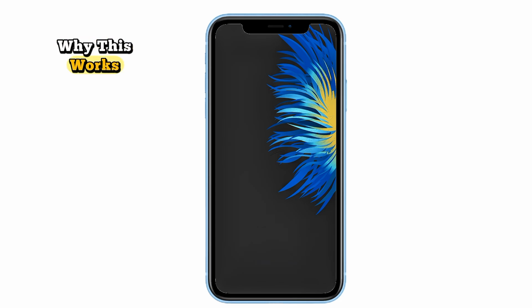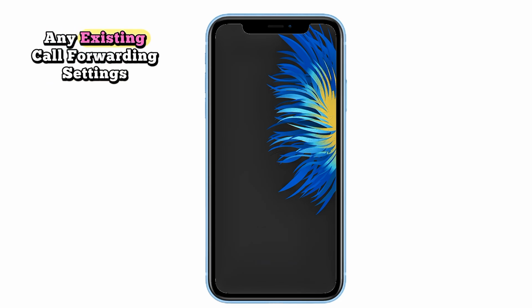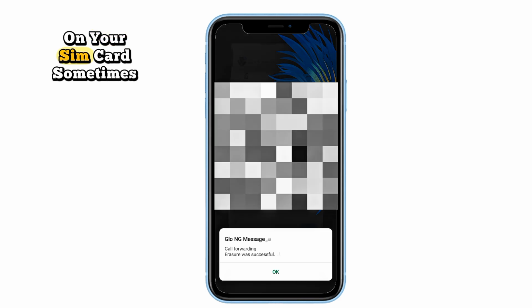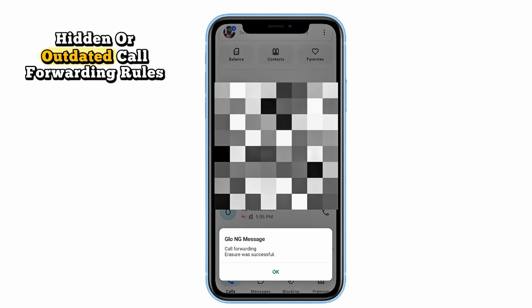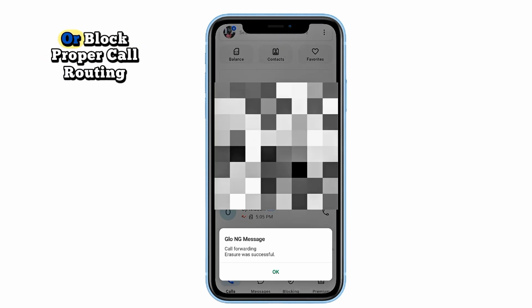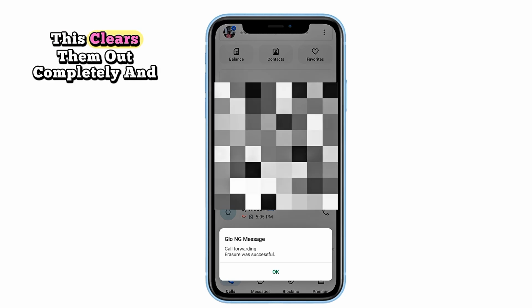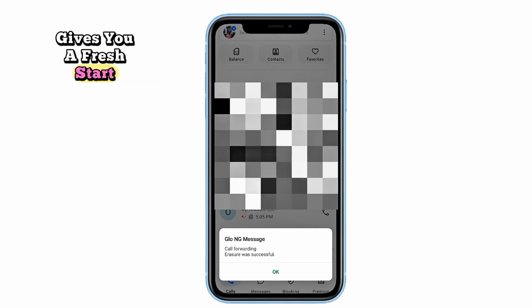Why this works? This code is used to deactivate any existing call forwarding settings on your SIM card. Sometimes hidden or outdated call forwarding rules cause errors or block proper call routing. This clears them out completely and gives you a fresh start.